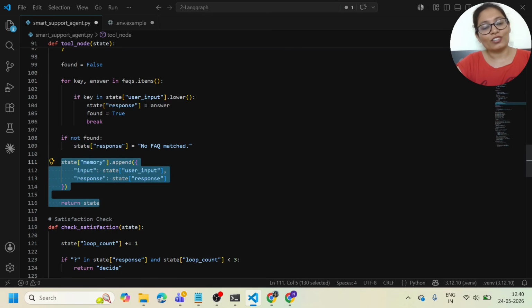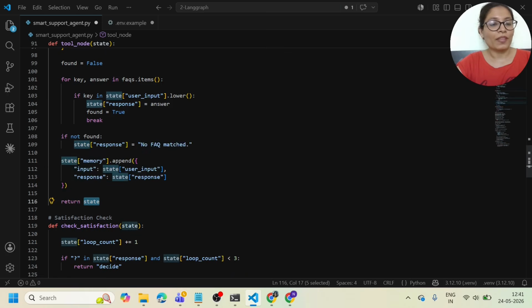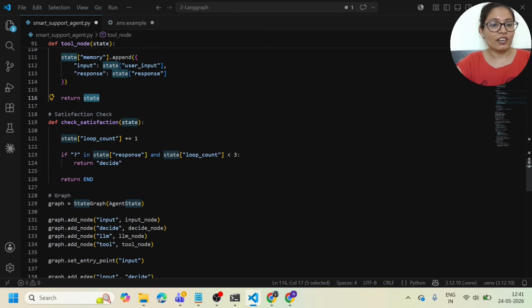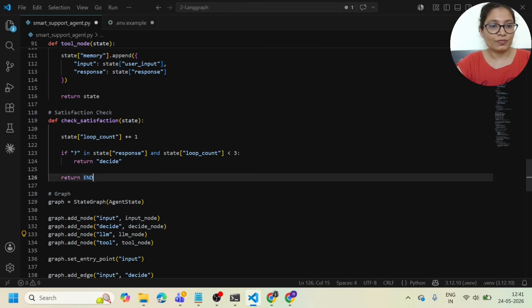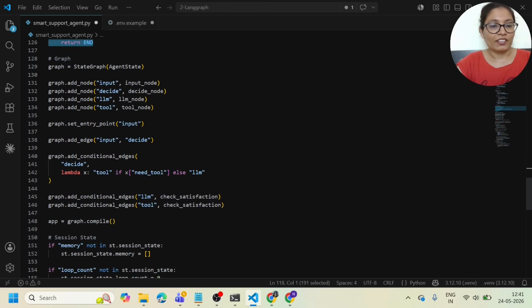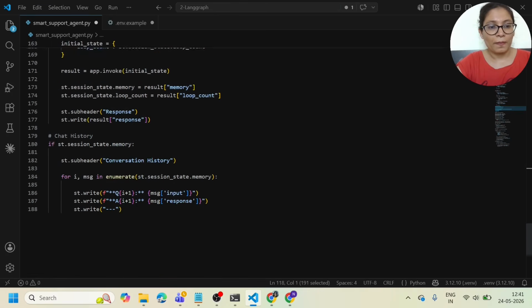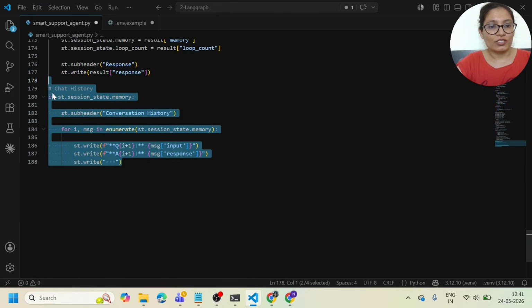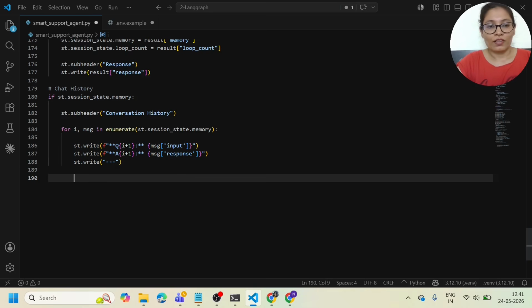State means I already showed you the flow of information, the flow of the memory. And then we have the satisfaction check. I already covered this satisfaction check. And then this is the graph, and then this is for chat history.